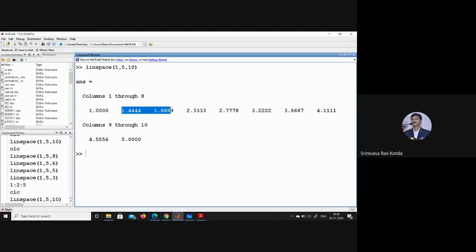In a colon h colon b, we are concentrating on the increment value. a plus h, a plus 2h, a plus 3h. b may or may not be included in this array. Here, the a value will be included, the b value will be included, and we are concentrating on the number of points. There we are not concentrating on the number of points, only on the increment value. Okay, that is the basic difference.